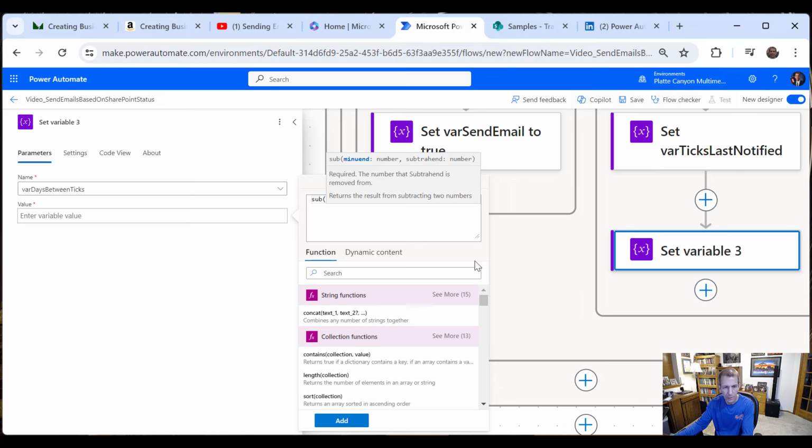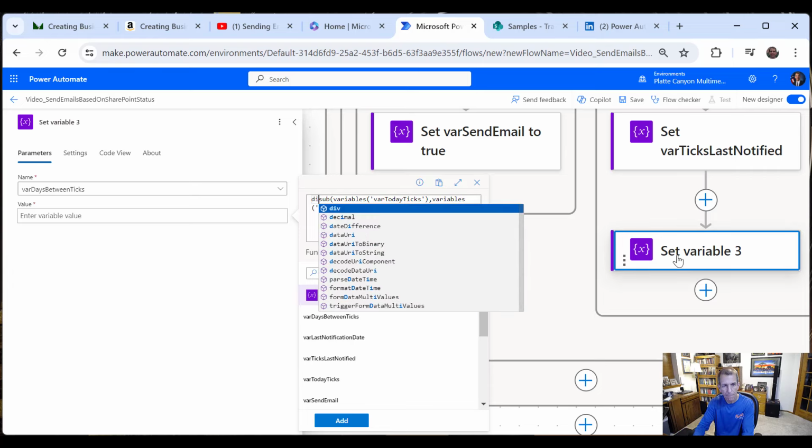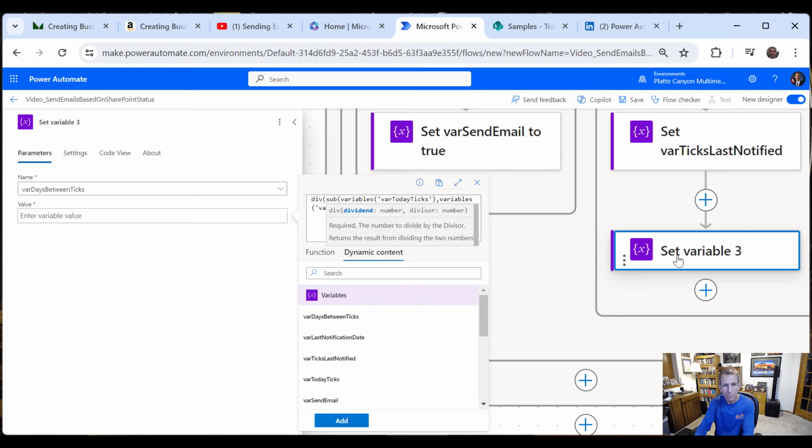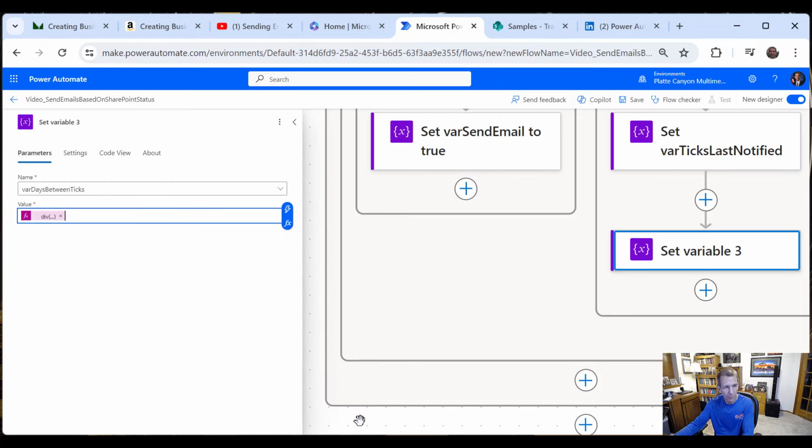So the bigger number, we have to go back to our dynamic content. That's today, remember, the today ticks that we did, comma, and then the smaller number, which is the ticks from the last notified date. That gives us all that. But then we need to divide, so we need div. It's got the dividend, and then we have to tell it what we're dividing by. That's 864, and then 2, 3, 1, 2, 3, 1, 2, 3. So that's your number 0. We'll see if we have that right. Looks like it is, so that's good.